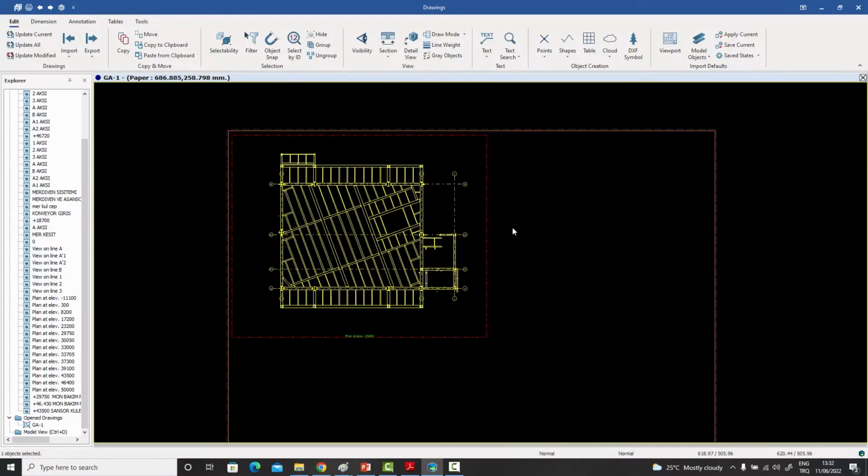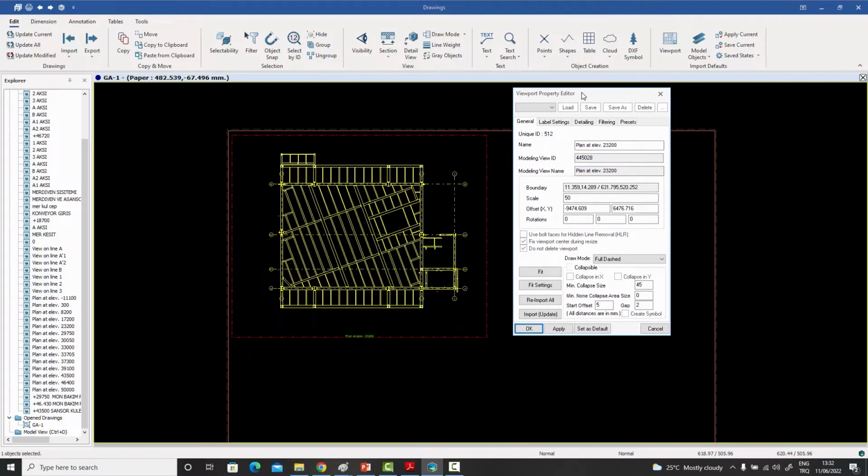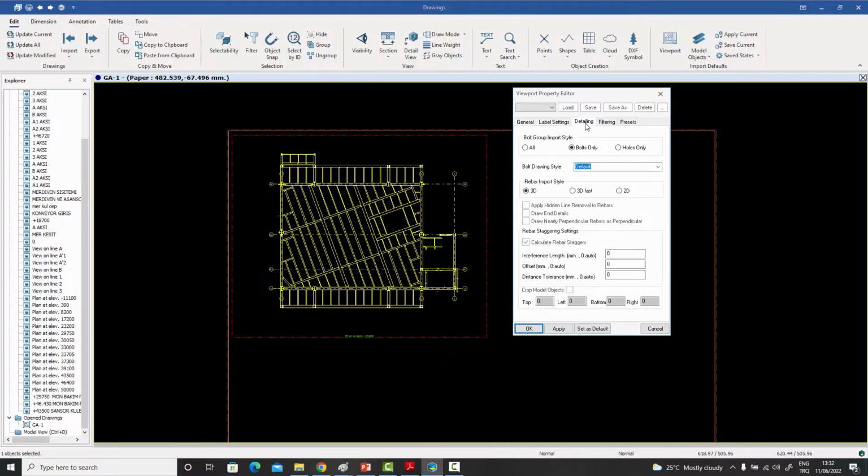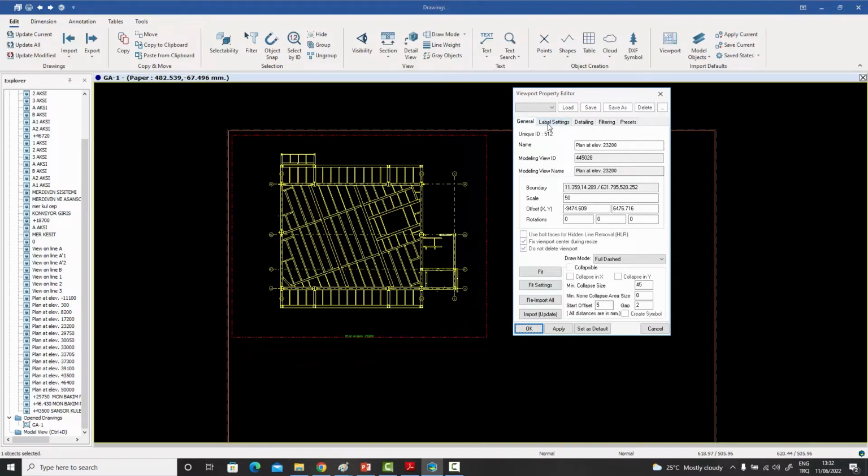The next thing you can do with the viewport is double click anywhere inside the viewport, not on the members, but anywhere where there's nothing, or you can double click this border as well. And when you do that, the viewport property editor appears. This has several tab pages at the top, and we'll be going through all of them because they're all important. When you come to the general tab page, you can give the viewport a name. By default, it will automatically bring the name of the model view which you imported. But you can change that if you want to. But this is the default you will get.